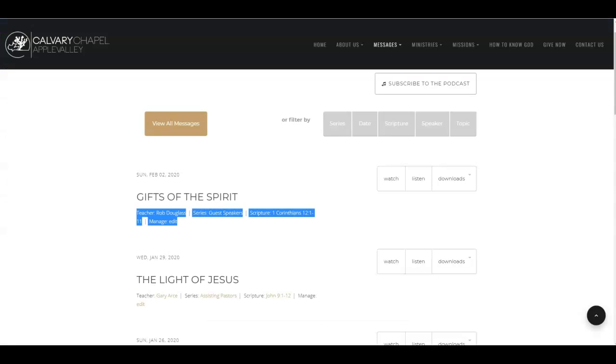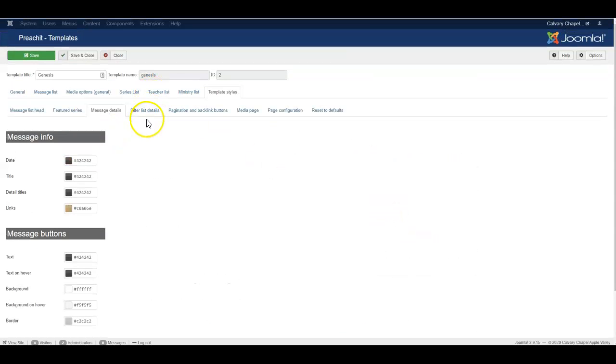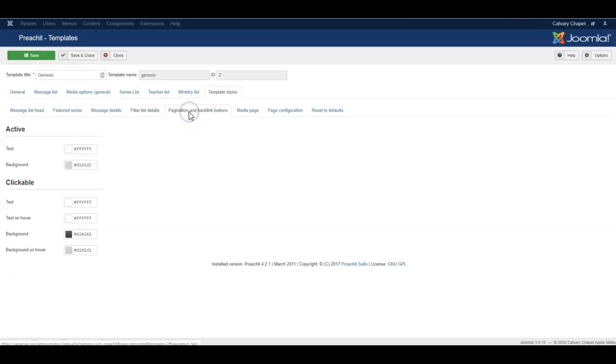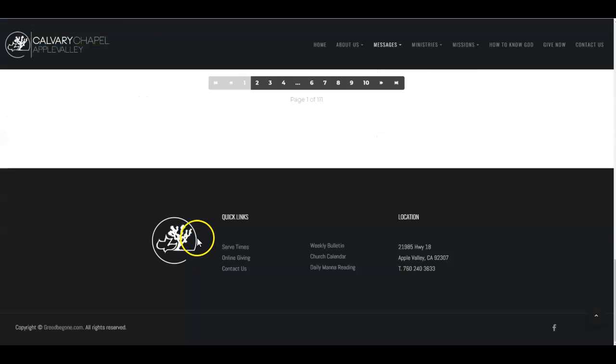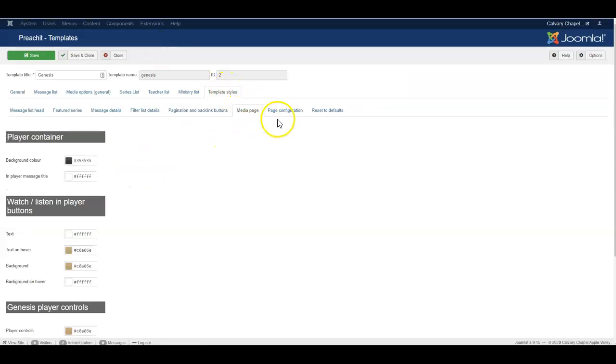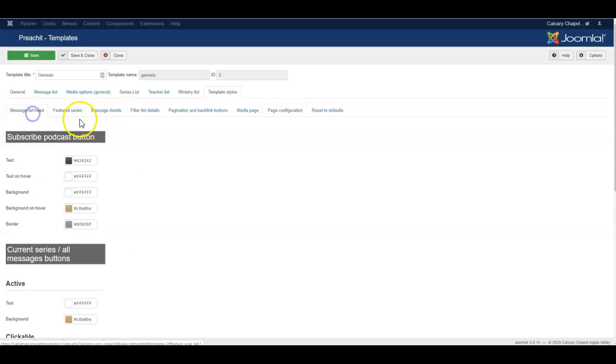You can click on those and make those darker if you want. Message buttons, which will reflect to these right here. So again, you can go through and you can change all of the information. Pagination, that's going to be these buttons down here. And so you can go in and media page, page configuration, stuff like that. But once you make the update, just click on save.